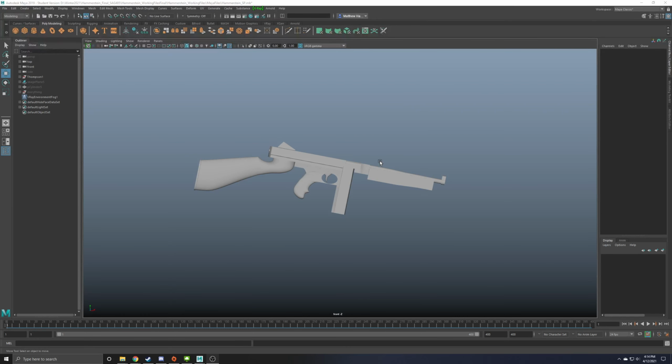Hello everyone, today I will be talking about the modeling process of my senior project. Starting off, we needed to find some reference images.